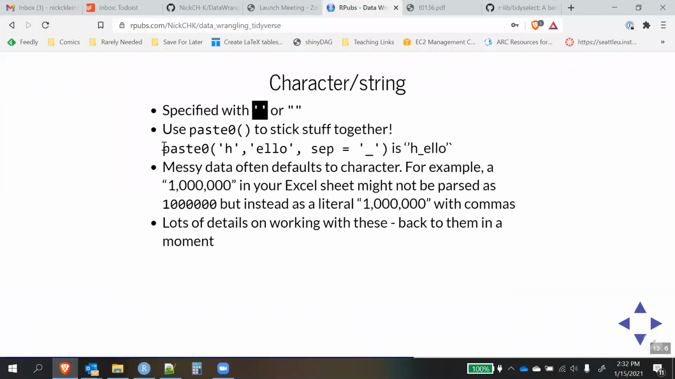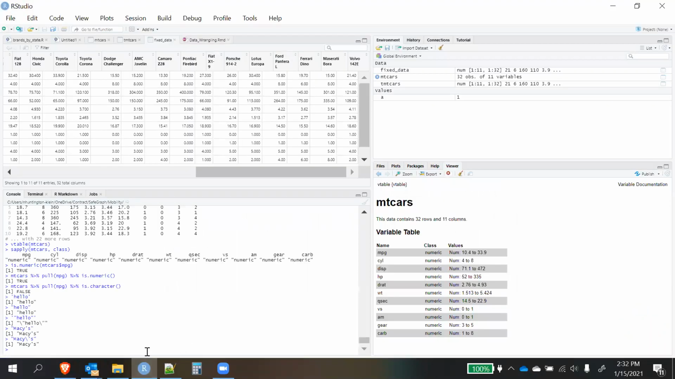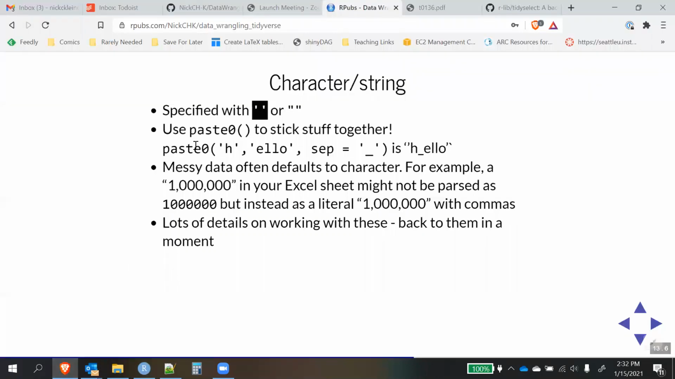You can use paste to stick strings together. The difference between paste and paste0, by the way, is just in terms of the defaults that they use. Paste will by default put a space between the different things that you're sticking together. Paste0 will not. That's it. So I can do something like paste "H" and "LO" with the underscore separator, we'll stick them together. H and LO will come together with an underscore between them. So it'll be H underscore LO.